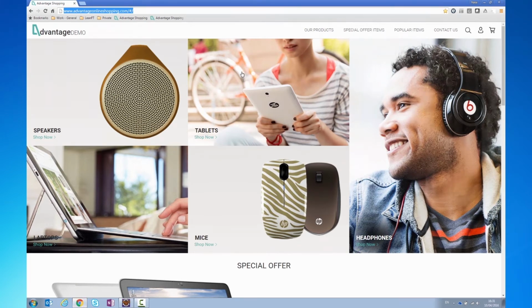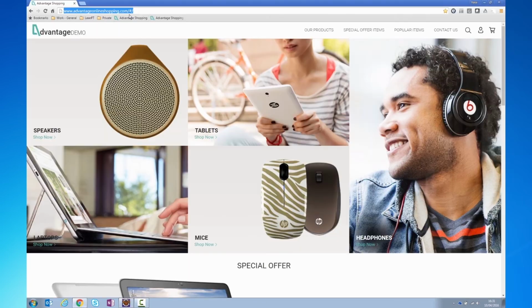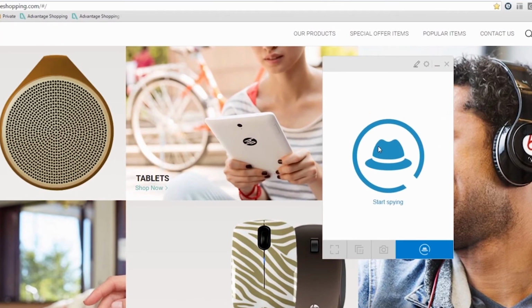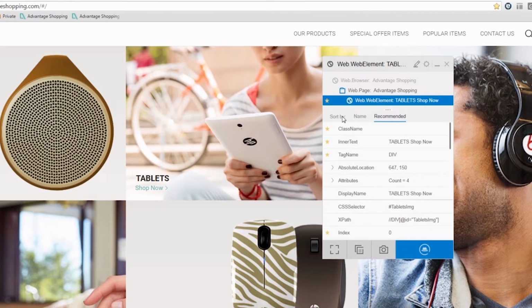For this, we should first know how to identify this object in the application. LeanFT provides a very powerful tool called the Object Identification Center, which can be used to create identifications for objects. The tool can be opened directly from the IDE using the Object Identification Center item in the LeanFT menu. Let's open it. We will start spying our object by clicking the Start Spying button and hover over the object. We can see that the object was identified by LeanFT as a web element. And we can also see a long list of object properties, which will help us create a unique identification for this object and use it in our script.